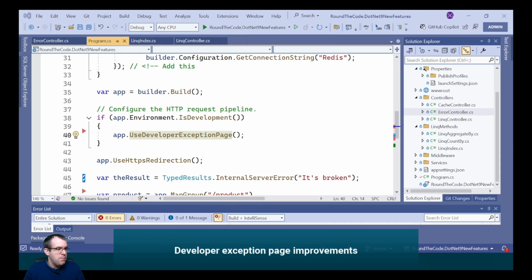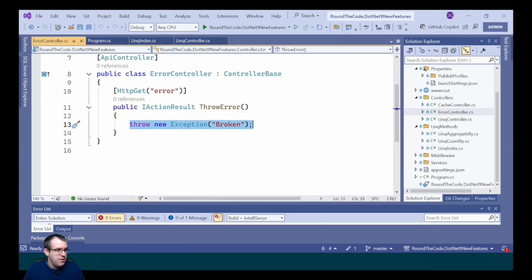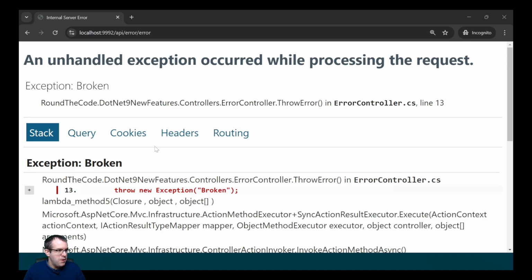To use the developer exception page, you call this in program.cs. Just make sure you do it in the development environment. We're going to test this out with this endpoint. We're going to throw a new exception. This is the developer exception page.